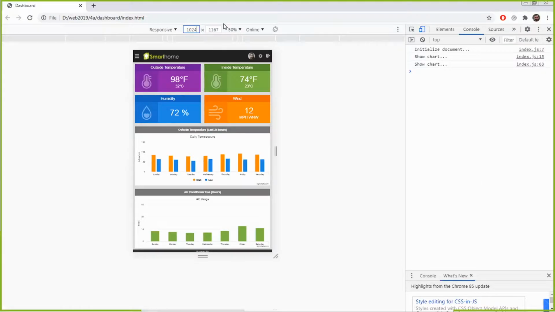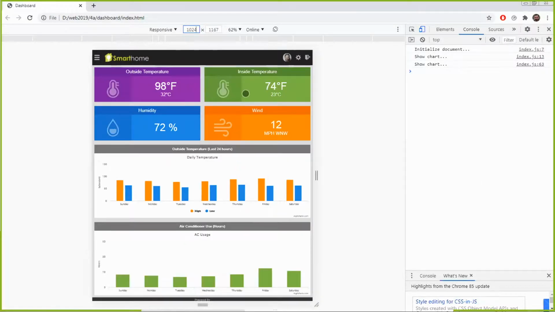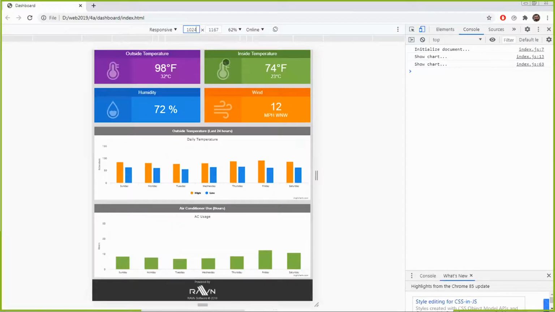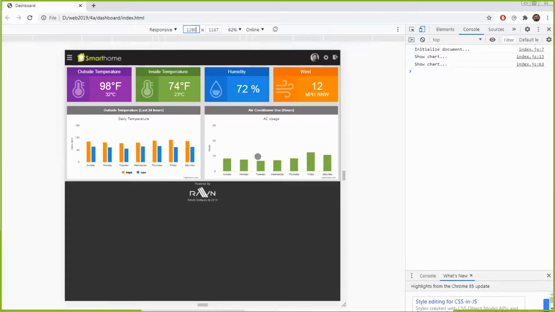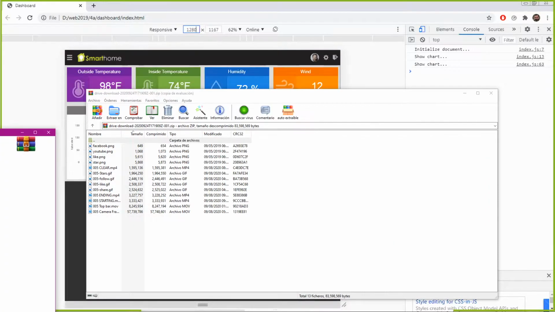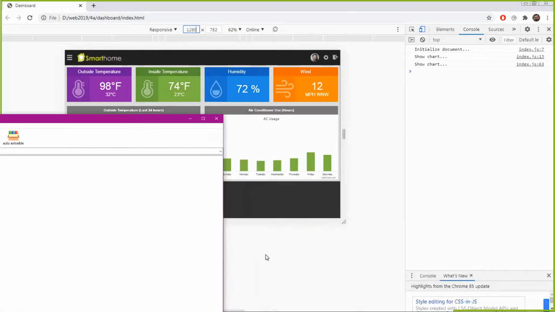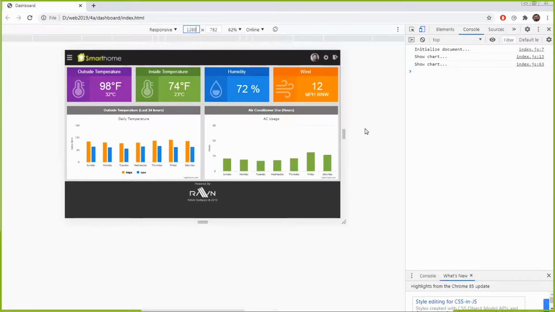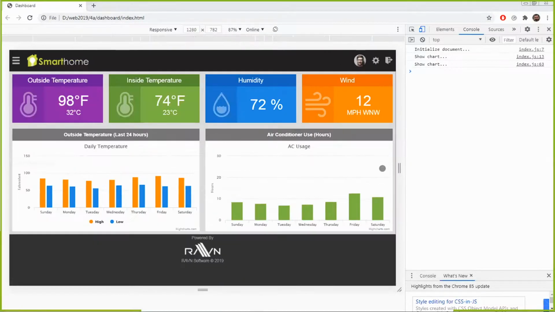1024, anything over 1024 is a desktop computer or a very large tablet. So it would look like that. And then 1280, and it's going to look like that. But this would be actually a desktop computer. Okay, so a desktop computer is going to look like that. Okay, got it? Got it.